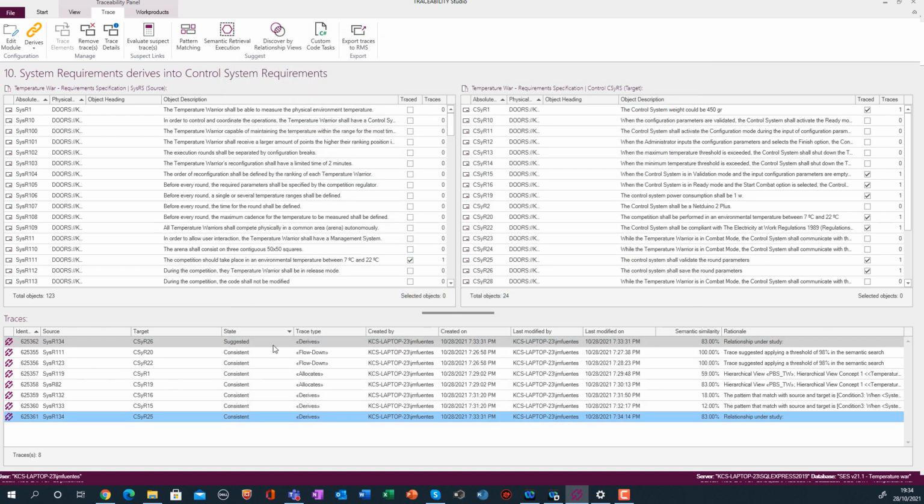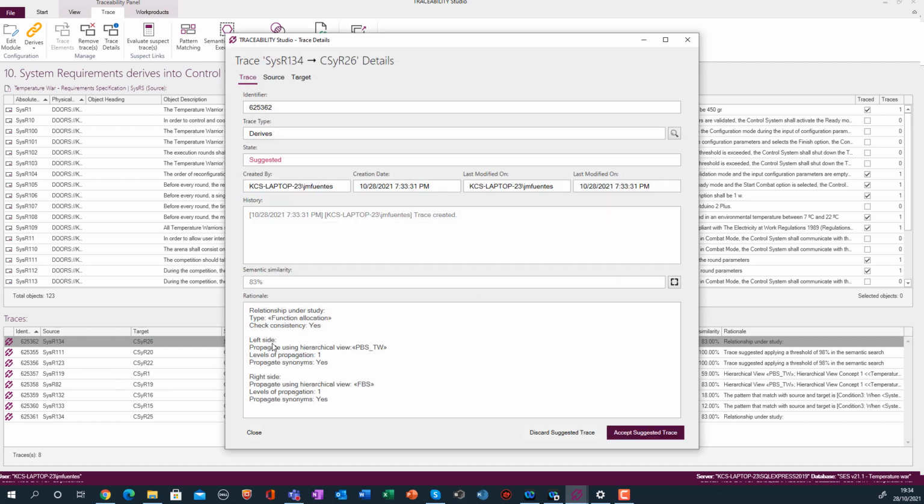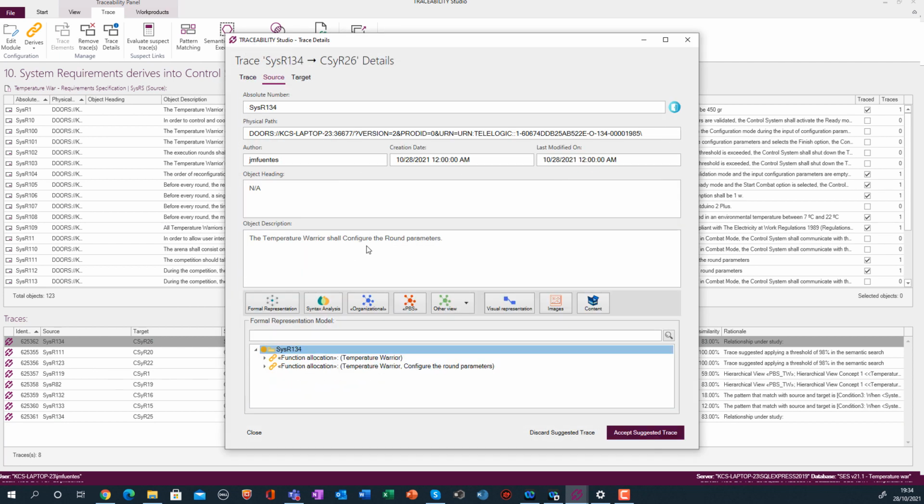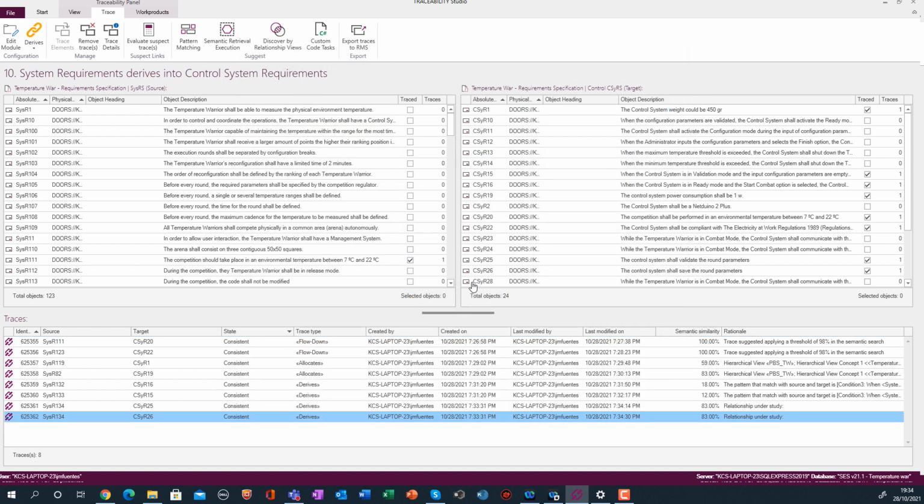And the same for the other one, it is the same source parameter. The temperature warrior shall configure the round parameters, but the target now is safe. So I have two of the three sub-functions mentioned in this link module. So this is why the tool is suggesting all this, right?